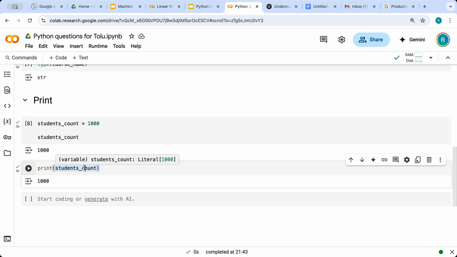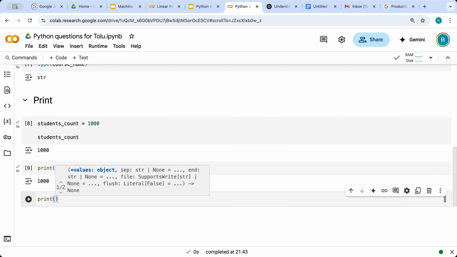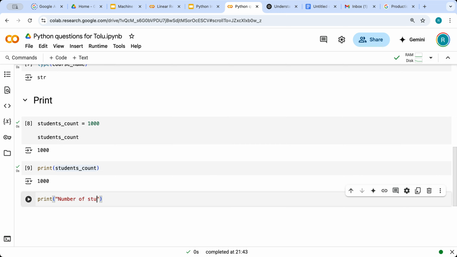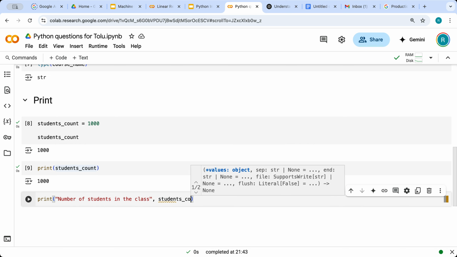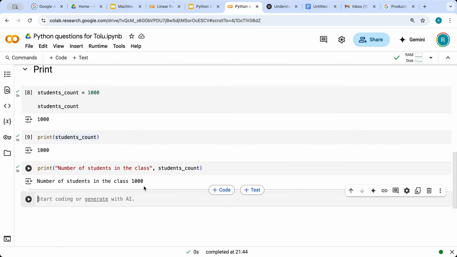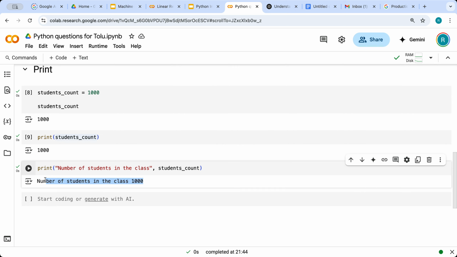A program is something that when you're developing, everyone knows what it is, and after 10 days only you and God know what exactly this number is. Right? So you always have to write the program explicitly so that even after 1 year, if you go through it, you can understand what this 1000 means. For that reason, you can mention number of students in the class, and I'm giving a comma and calling the students count. So now if I run this one, I can see, oh okay, there are 1000 students in the class. So this is how you code anything, even the basic thing, like a professional.